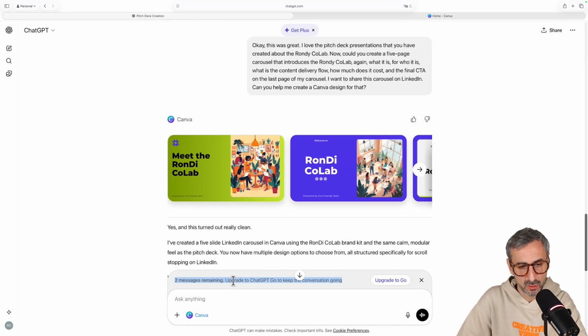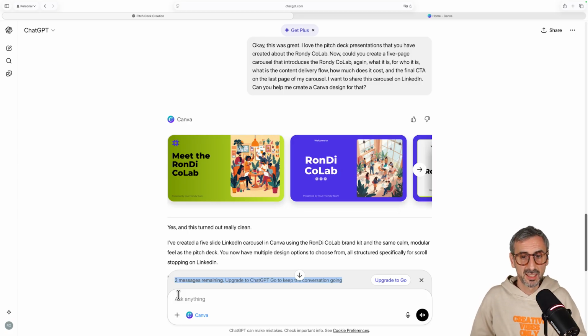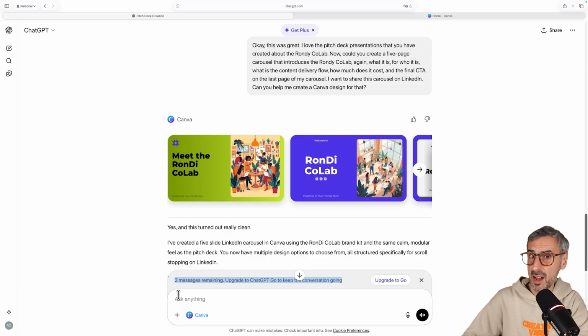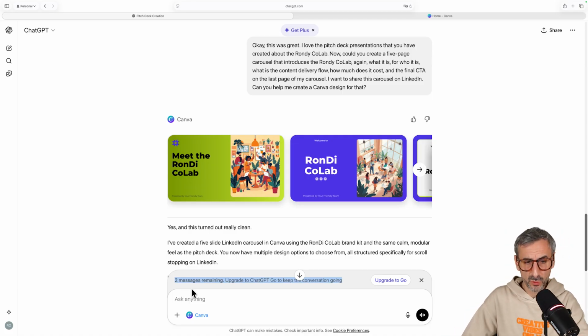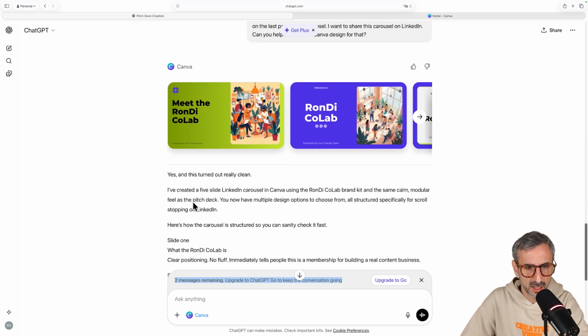So this is something you should know, that I thought it was free for everyone and that we can use the apps as much as we wanted. But it seems that we have a limited number of messages, I believe 5 per day, using the connectors. So I have 2 remaining, and it seems like, okay, yes, it turned out really clean. I have created 5 slides, LinkedIn carousel.